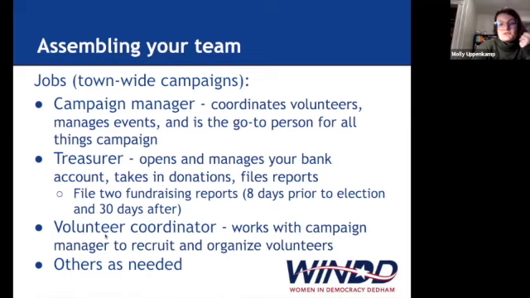The most important person you want to find is your campaign manager. That's going to be your go-to person, coordinating volunteers, managing events, and is going to be the public face of your campaign in a lot of ways. So you want to find that person who can handle a lot of the things that you as a candidate may not have time to handle. And I think we have a couple of campaign managers on the call tonight, which is great too.